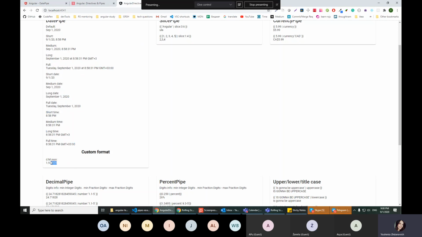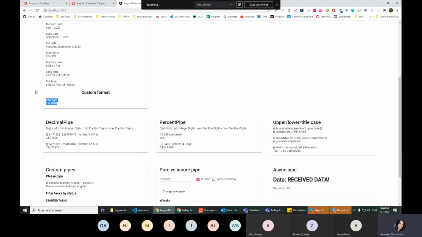This is an example of a custom format. Angular also has a decimal pipe. It helps to work with floats. We pass how many numbers we want to see after the point, and Angular is going to render our number in the format we want.